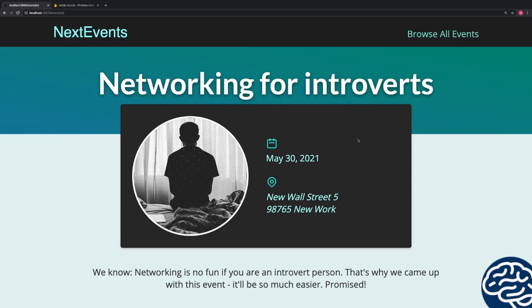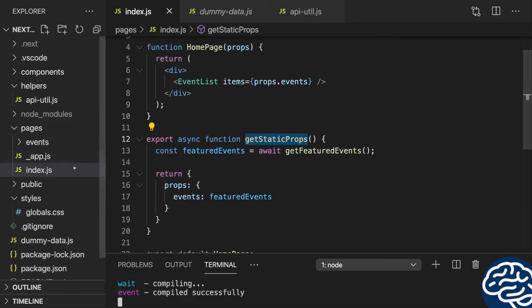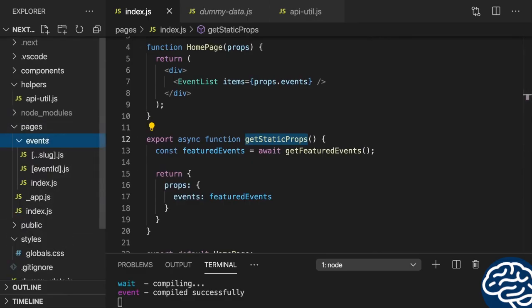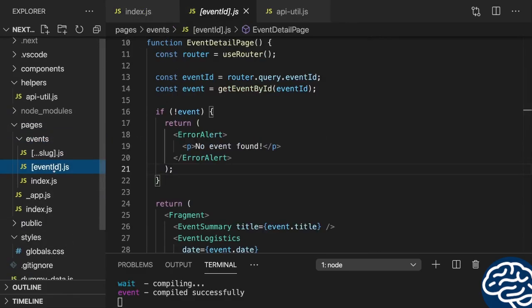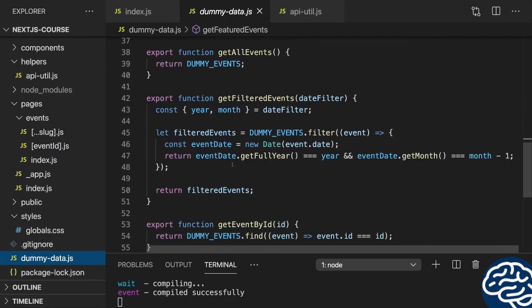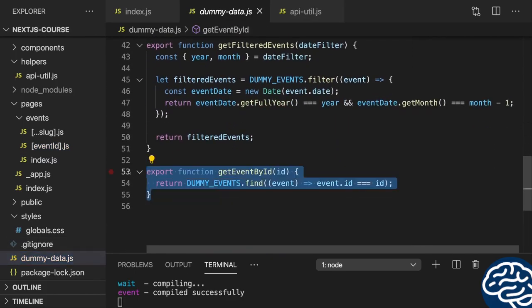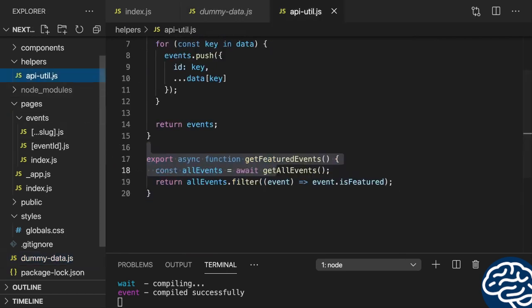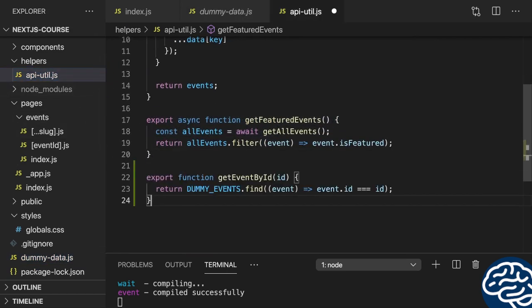What about the event detail page here? This page currently still fetches its data from the dummy data file. It's this event ID, this dynamic page here. And of course here we now also want to get our concrete event, the individual event for which we want to display data, we want to get that from our Firebase backend. Now for this, first of all, we can go to dummy data and copy the getEventById function and add this to the API util.js file.